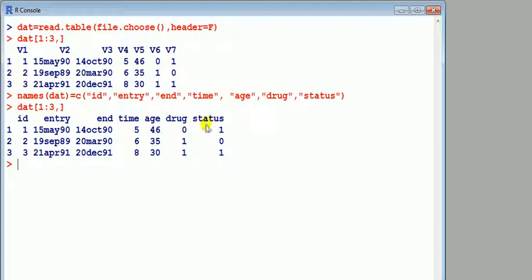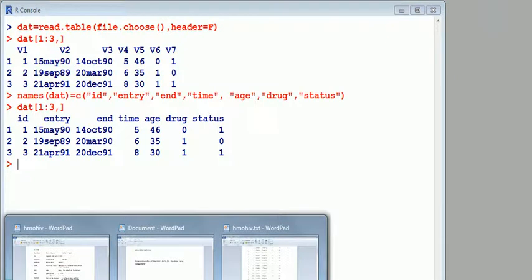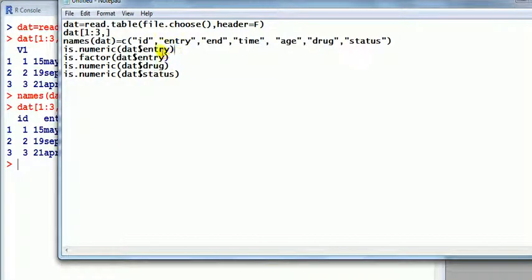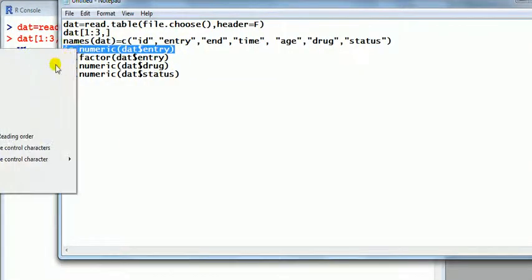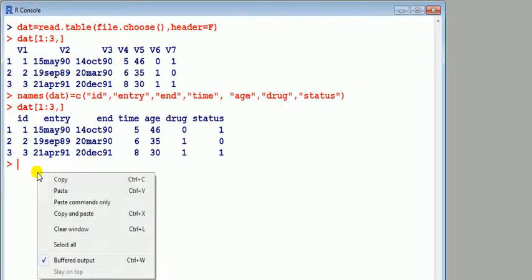So what we can see now with the revised data frame is that we have more meaningful labels for our columns, variables. Good. Just notice that at this point we can check to see that R is identifying the nature of our variables correctly.